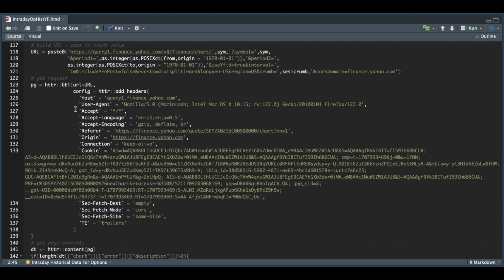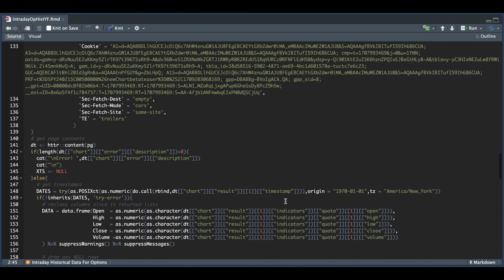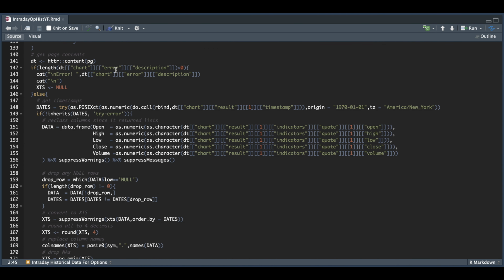Once it runs this line, it'll be assigned to page, and we need to go ahead and extract the page contents. Now I added some features here as a check in case there's some sort of error. You'll get that error message printed out, and I'll show you some examples as well. Now for some reason the actual dates and data are separate, and we're going to build an XTS object if line 148 doesn't get an error.